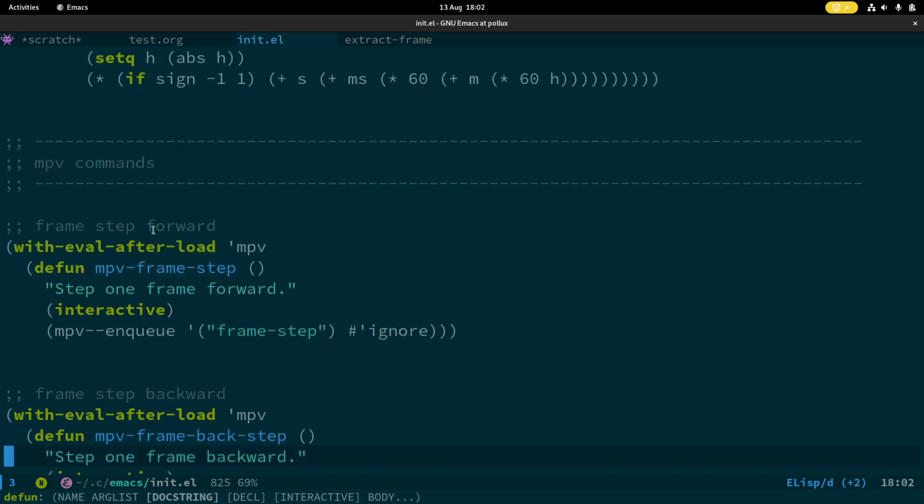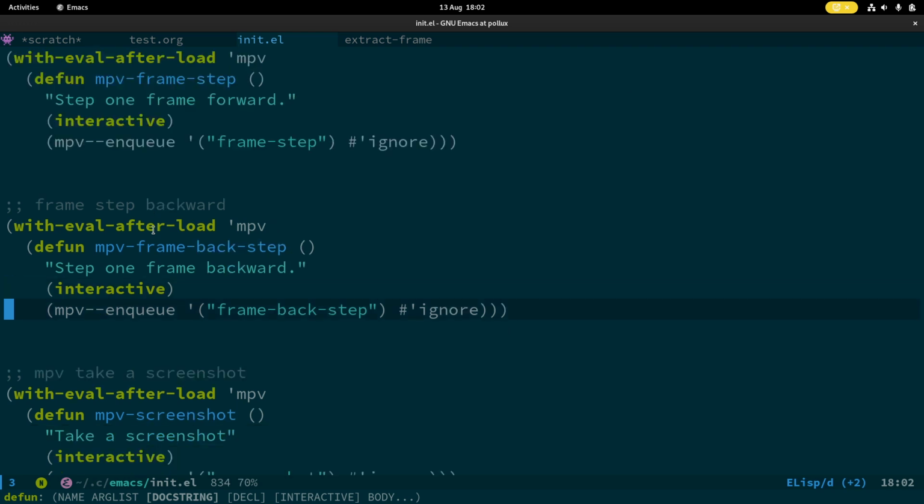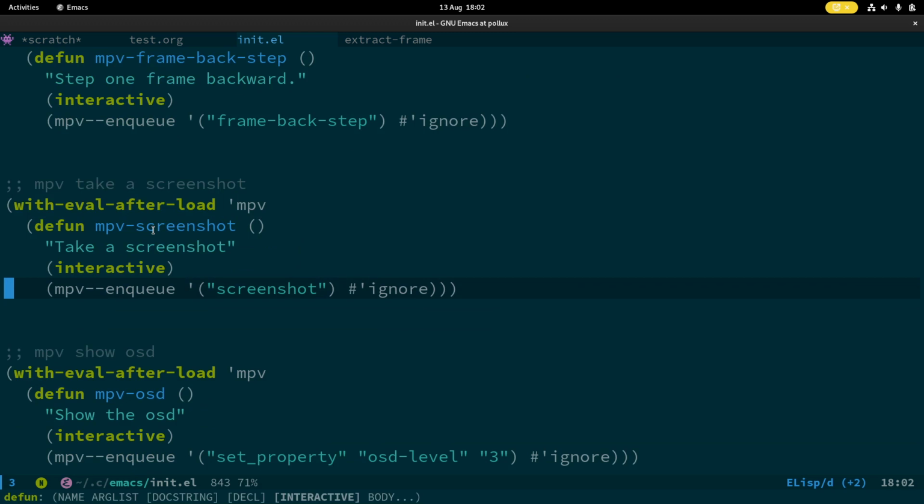These are the MPV commands for the Hydra. With eval after load MPV, we've got frame forward, backwards. We've got the screenshot here, and the way this works is it uses this MPV command with the name of the command that we want to execute. In this case, screenshot, and the name corresponds to the name in the man page. So you can search through and find all the names of the commands for MPV and create a Hydra for all these different commands. So you can send them to MPV, which is pretty cool.